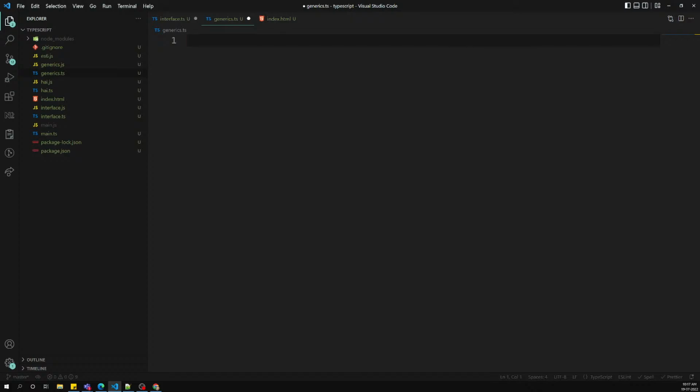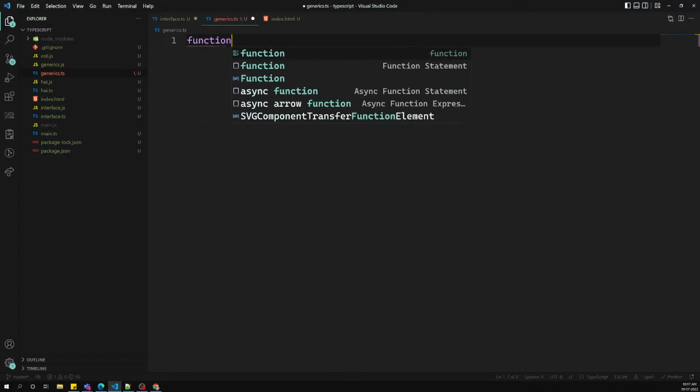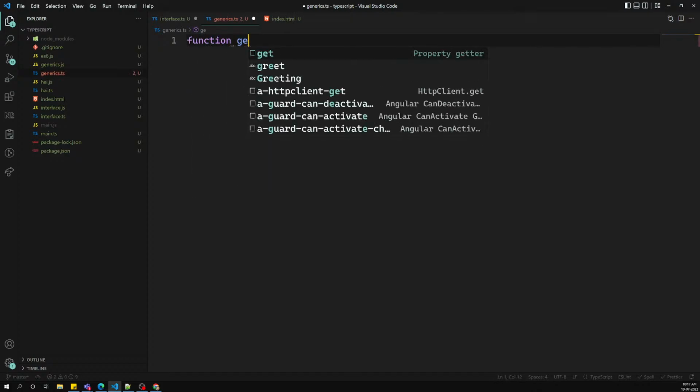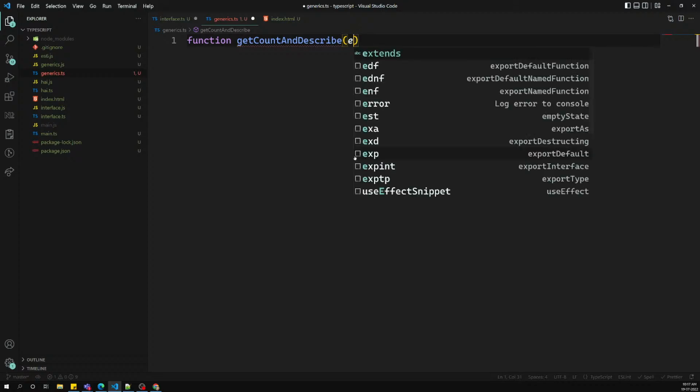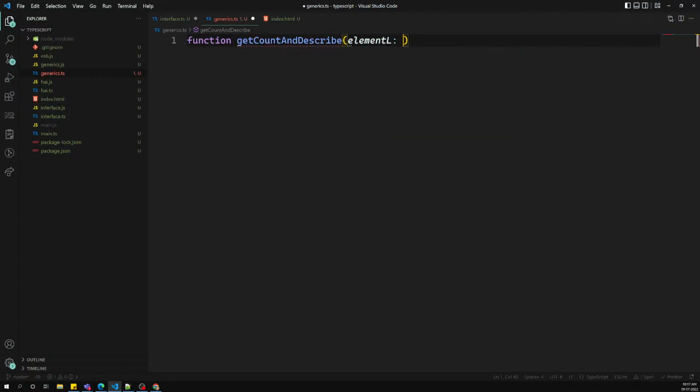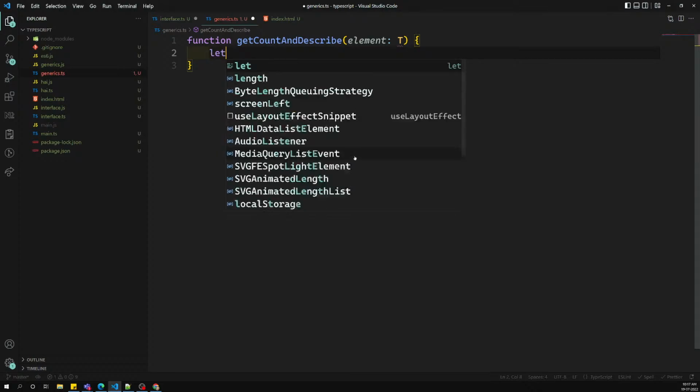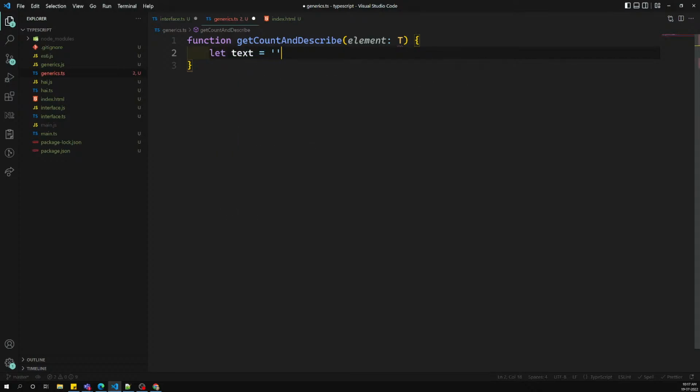Let's say that I have a function. Let's say this one is getCountAndDescribe. This is a function I will be trying to use. It will take an element which is of type T. We don't know the data type, so it should be of type T. Here I will have a text. I will say something like "got no element" the first time.